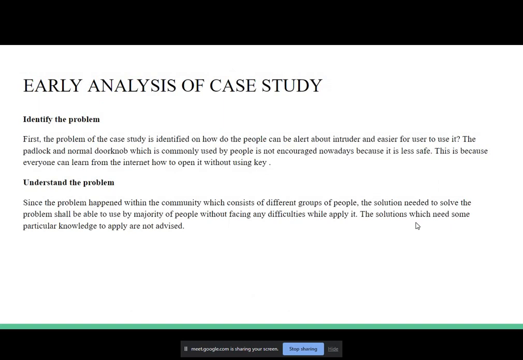Early analysis of the case study. First, identify the problem. The problem of this case study is identified as how people can be alerted about intruders, and how to make it easier for users to use. The padlock and normal door knob, which are commonly used by people, are not encouraged nowadays because they are less safe. This is because everyone can learn from the internet how to open them without using a key.